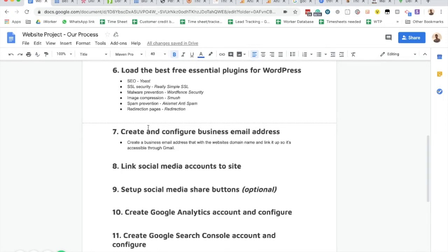Then we're going to load the best free essential plugins for WordPress. So these are things that are applicable to almost every site, and are gonna help you out almost any type of site you have, whether that's a blog, e-commerce, anything like that. So for search engine optimization, just to make sure that your website is tweaked properly and the search engines are finding it, we're going to put Yoast on.